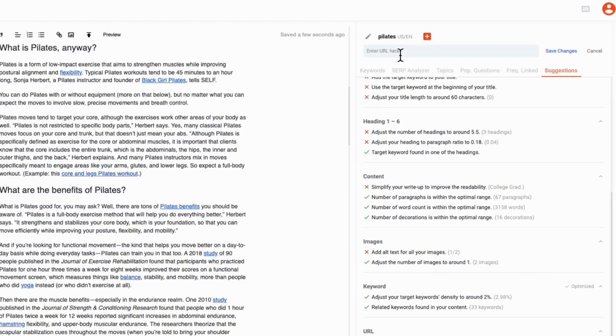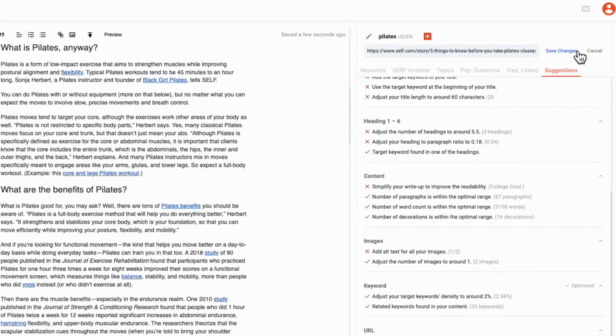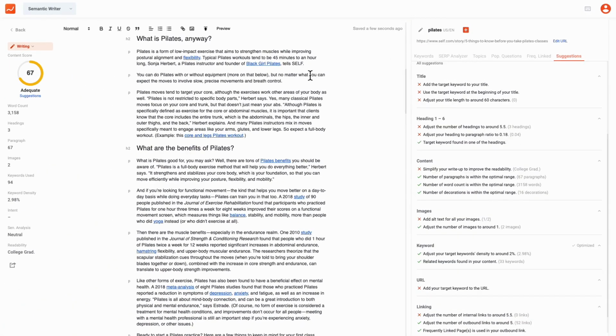What's incredible is that while you make edits based on these pro tips, LSI Graph will update the SEO score in real time. Keep on tweaking your content until you have reached your desired score. Once you're happy, export the content and start publishing.